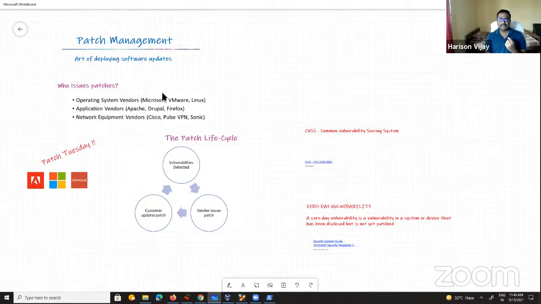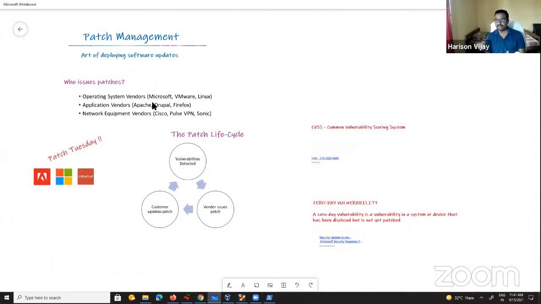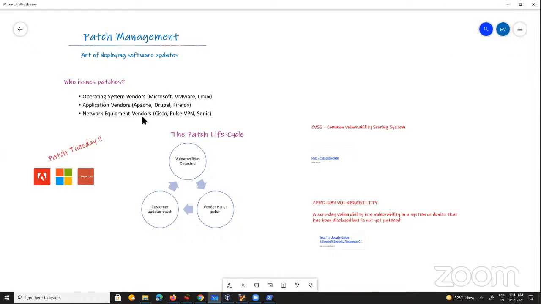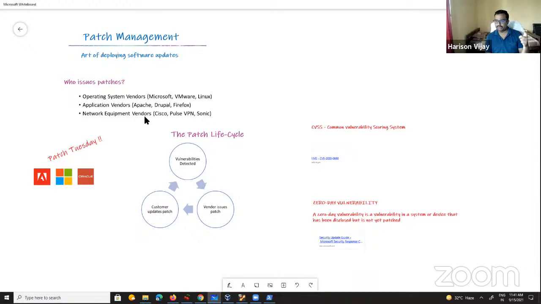Patches are usually issued by vendors like Microsoft, who own Windows, and Linux, Red Hat. VMware is another vendor, which supports virtualization. They issue patches for their hosts and their virtual machine software. You have application vendors like Adobe, Apache, Drupal. You have browser vendors like Firefox. You have equipment vendors, even mobile vendors like Apple and Google, or whatever mobile device you own. They also run updates frequently. These may include security updates as well as performance improvements or new features.